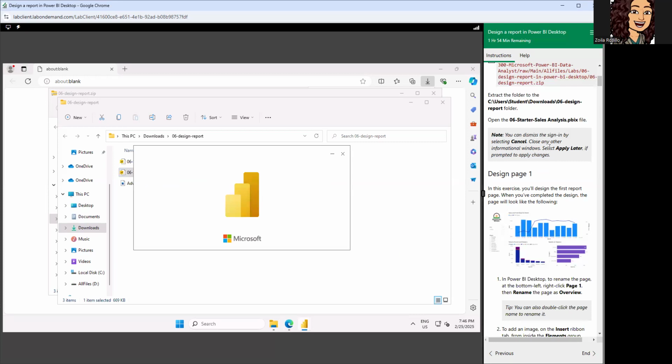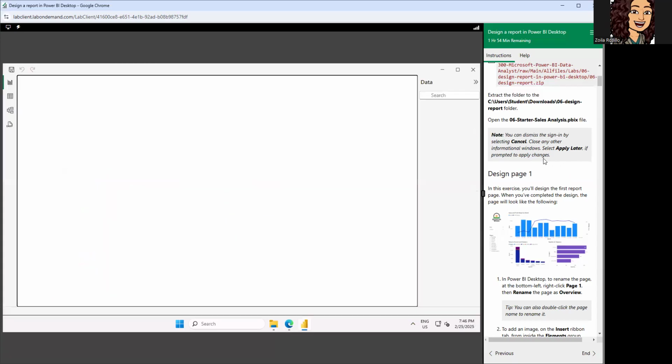Let's read this little note here that says, you can dismiss the sign-in by selecting cancel. That's if it comes up. Close any other informational windows and select apply later if prompted to apply the changes. So in case you see something like that, you can cancel and apply later. We should be able to get into that.